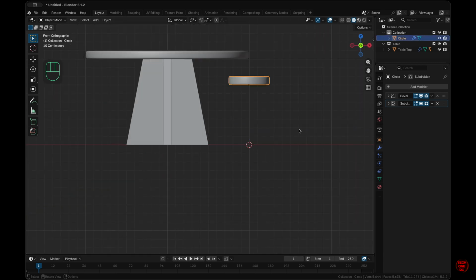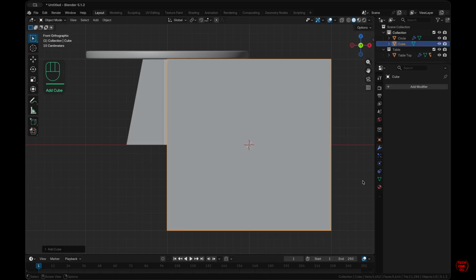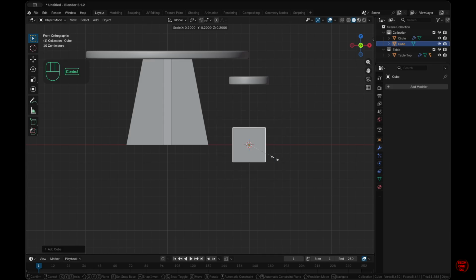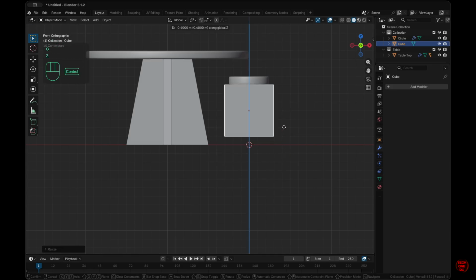Next, add a cube for bar stool legs with Shift+A keys. Scale down the cube and align it with the bar stool seat as shown. Press S key and drag the mouse inward to scale down. Press G plus Z keys and move the cube up on Z axis. Press S plus Z keys and drag the mouse to adjust scale on Z axis.